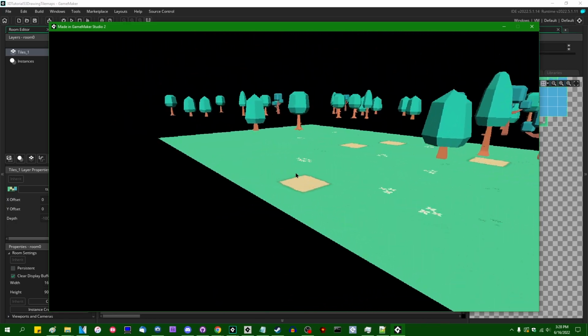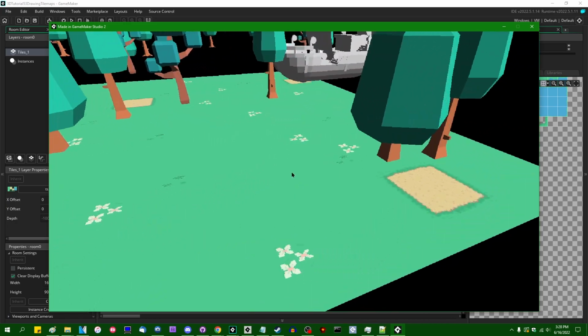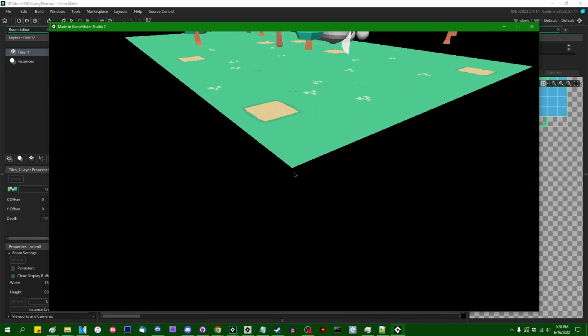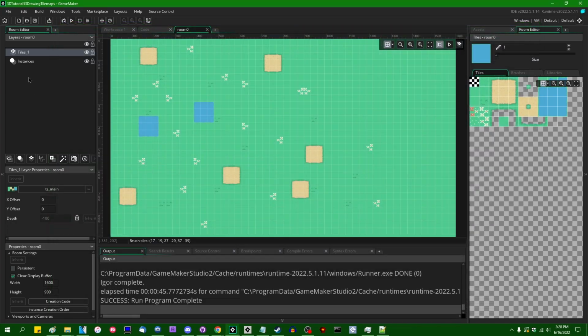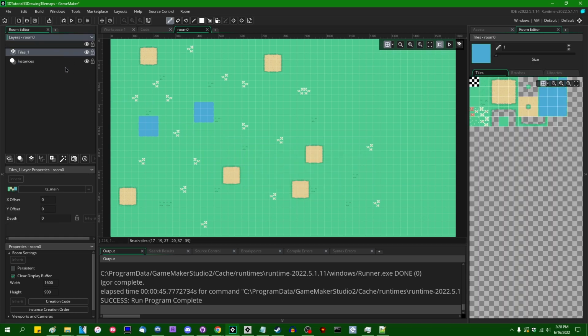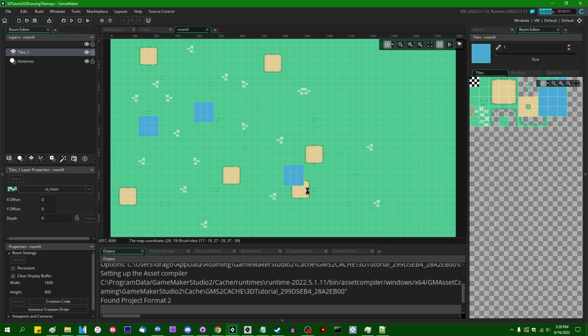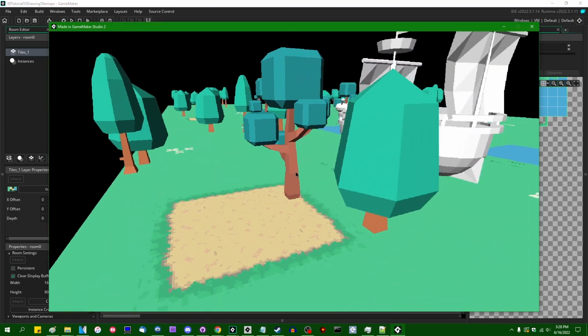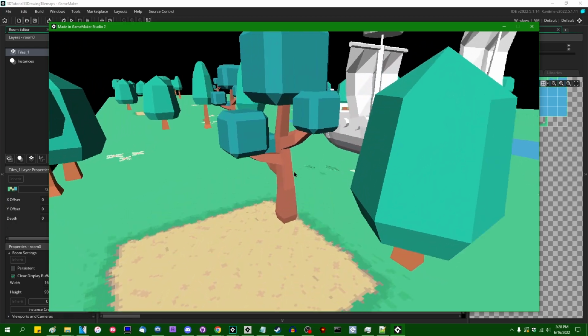You can see that the tile map is being drawn underneath everything else, I believe 100 pixel units down below the ground, which is not really ideal. You can fix that by forcing the tile layer to be depth equals 0, like that, but in the long run, I don't really think trying to make GameMaker automatically play with depth in 3D is really worth it.